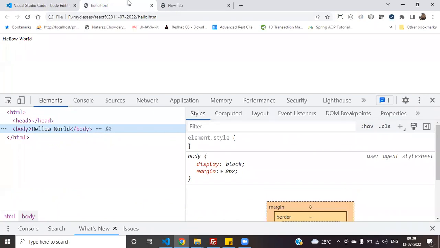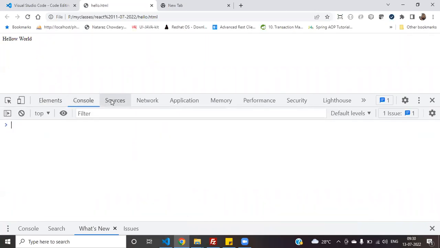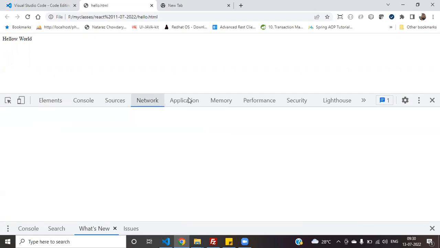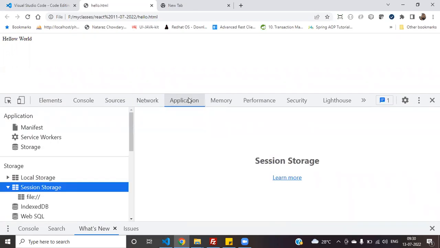This developer console window contains what? See one by one. There are multiple tabs. As a UI developer, you should know minimum the first 5 tabs, what they contain, the functionality and everything. What are those first 5 tabs? Elements tab, console tab, source tab, network tab, application tab. These 5 tabs are very, very important. Remaining tabs also, if you want, you can learn. But minimum, you should have some idea on these 5 tabs.